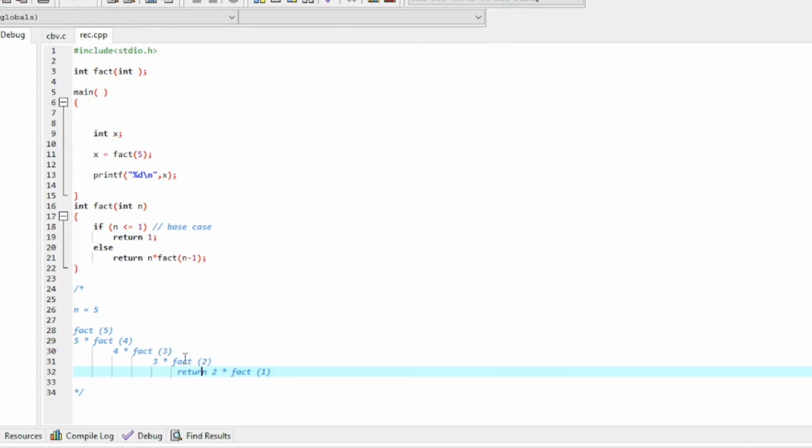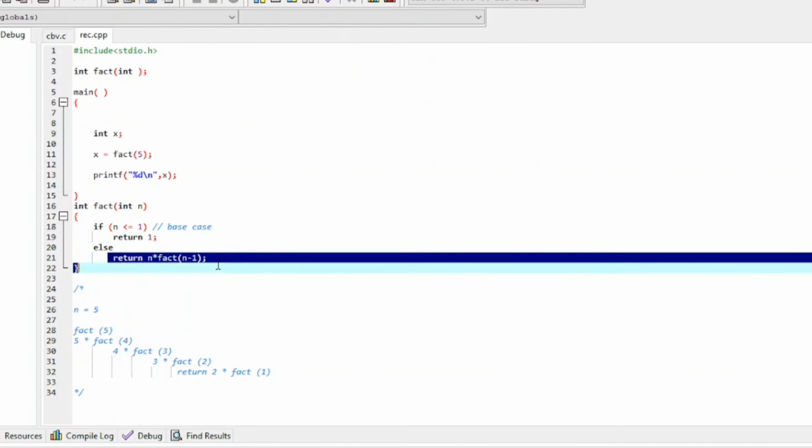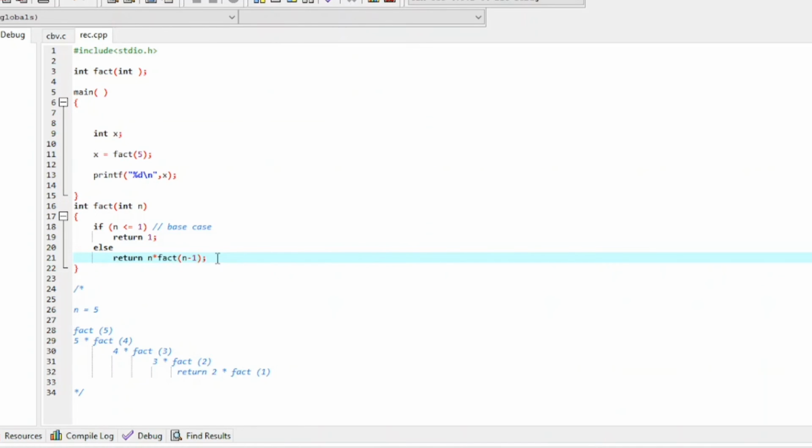That value is returned. When this return statement is executed, the activation record for fact with value 3 will be popped out, and then this 6 value will return to fact 4, the function with parameter value 4. Okay, there 4 into 6, 24, will be calculated, the return statement is executed, and the activation record for fact with parameter value 4 is popped out. Okay, the value returned will be received inside the activation record for function fact with parameter value 5.